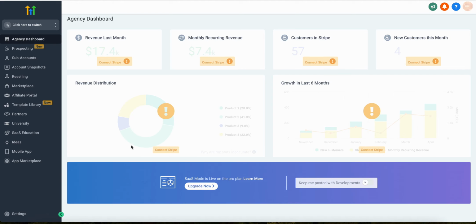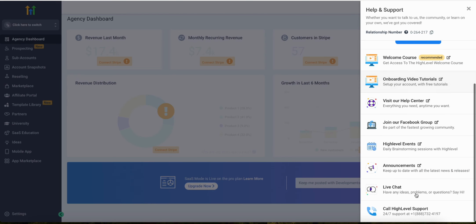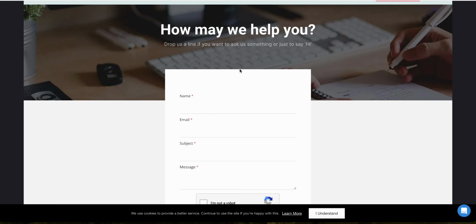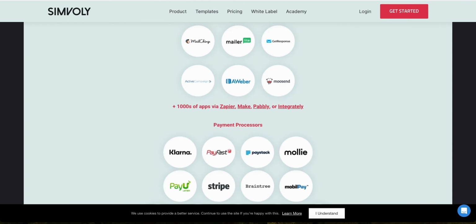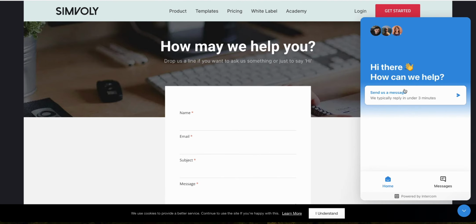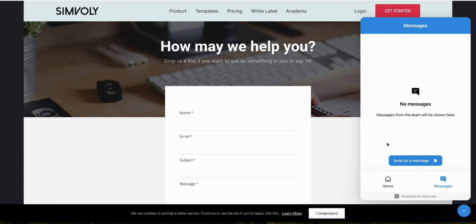Now, if we talk about the customer support, both platforms have really good customer support. This is my dashboard for Highlevel, and if I want to contact support, I can just go to this question mark here, and then I can directly live chat or contact them through phone. With Simvoly, you can drop them a line here just by sending a message and they'll get back to you really quickly. And they also have this button right here, like an automatic chat bot where you can message them directly through here as well and get support. You could also give them a call or email as well. So both Simvoly and Highlevel offer really good support if you need help.